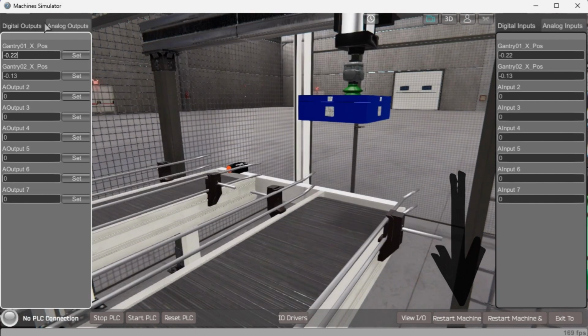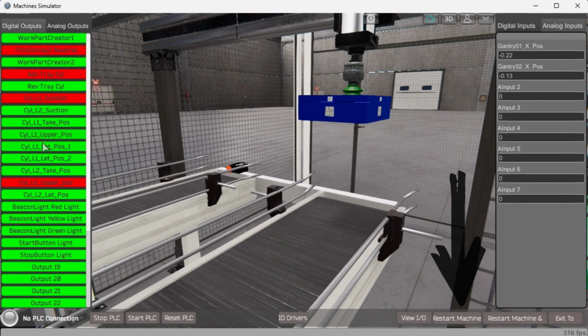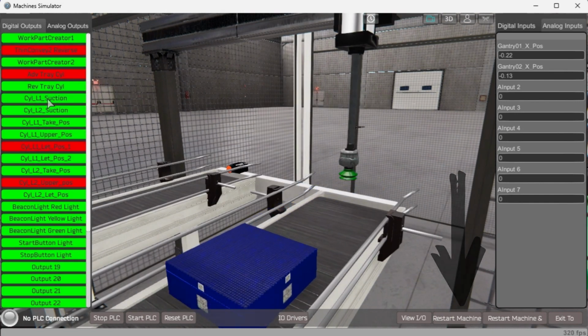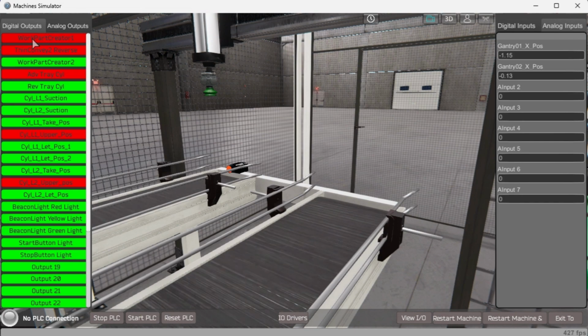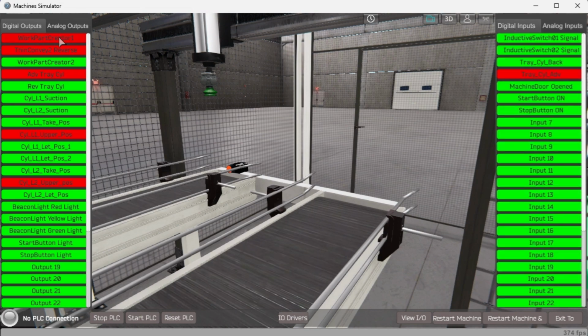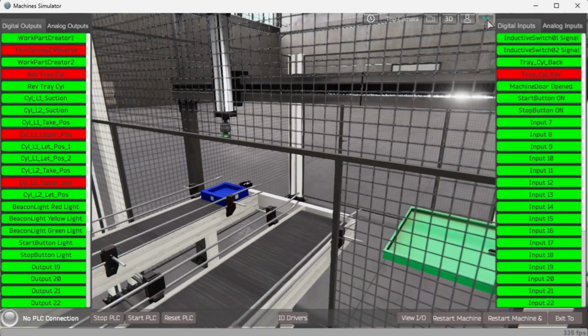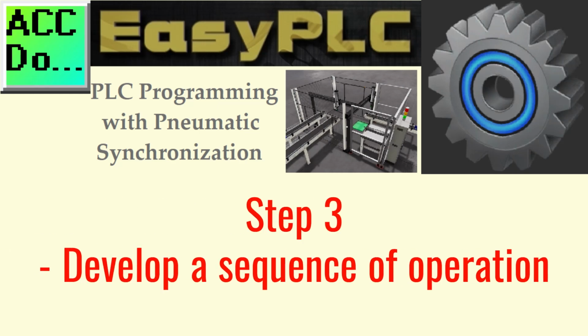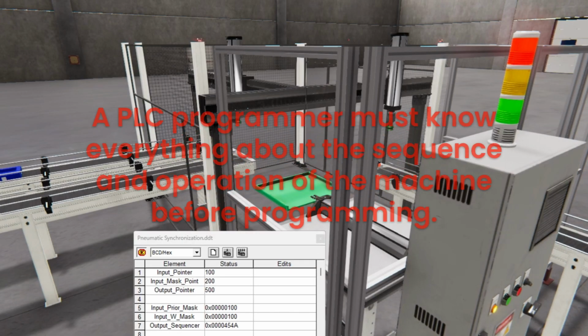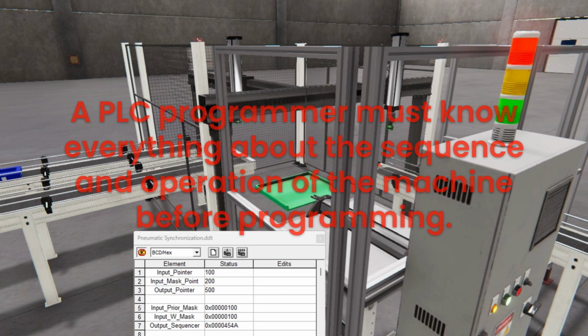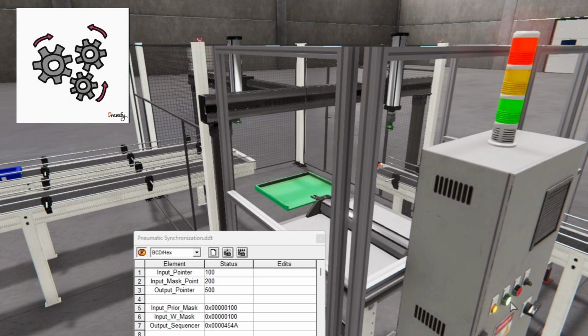The Restart button at the bottom of the machine simulator window will reset the scene back to the start. Move around the 3D environment and ensure that you know what each input and output represents. A PLC programmer must know everything about the sequence and operation of the machine before programming. The Pneumatic Synchronization Simulator is an excellent way to learn to program.